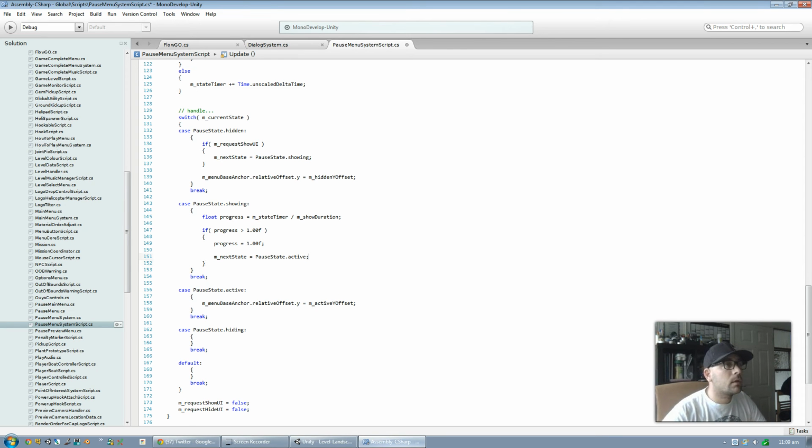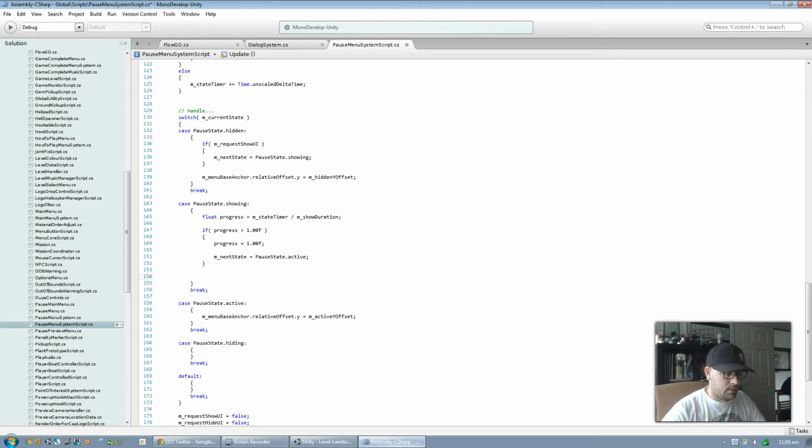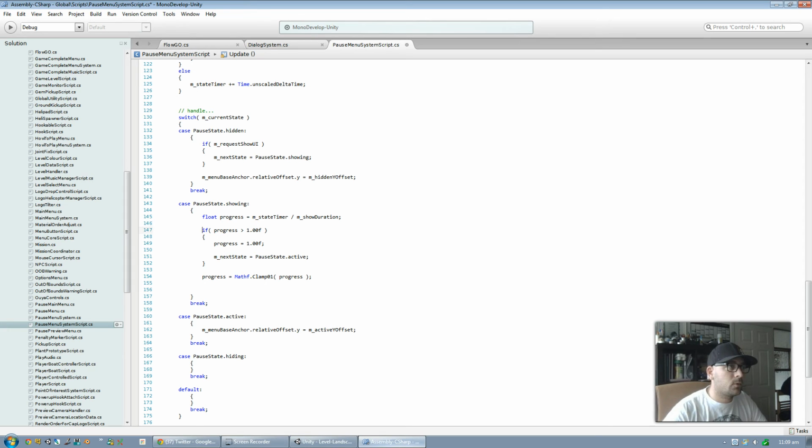So unless that's somehow negative, which I don't think it will be, we're between 0 and 1. Now, because this isn't exactly a performance critical piece of code, just for safety's sake and to show you a cool thing, progress equals Mathf.Clamp 0 to 1. I use this all the time. So this now absolutely guarantees, although it pretty much was anyway, that progress will be a number between 0 and 1, which is what we want.